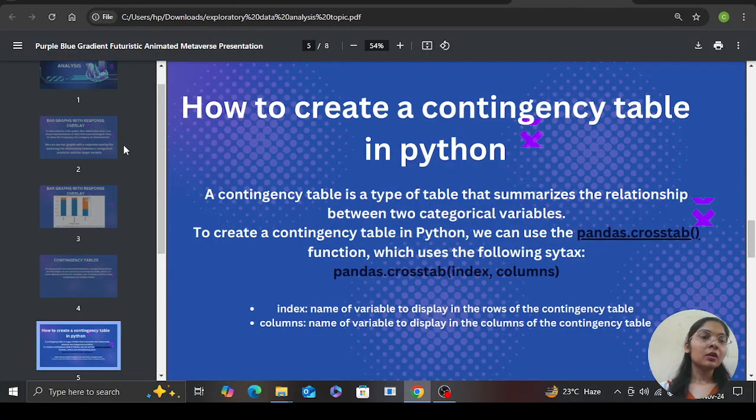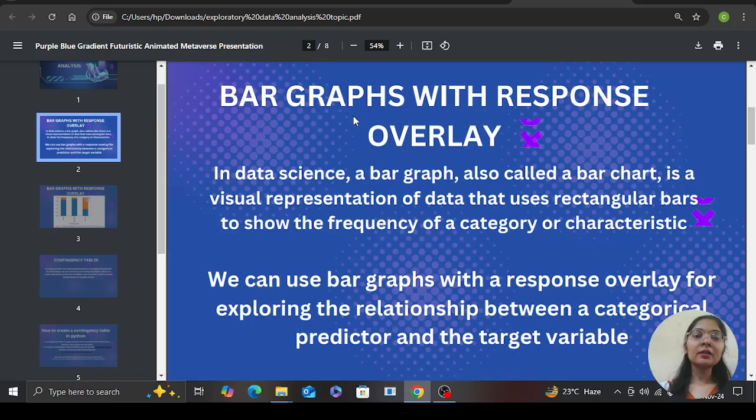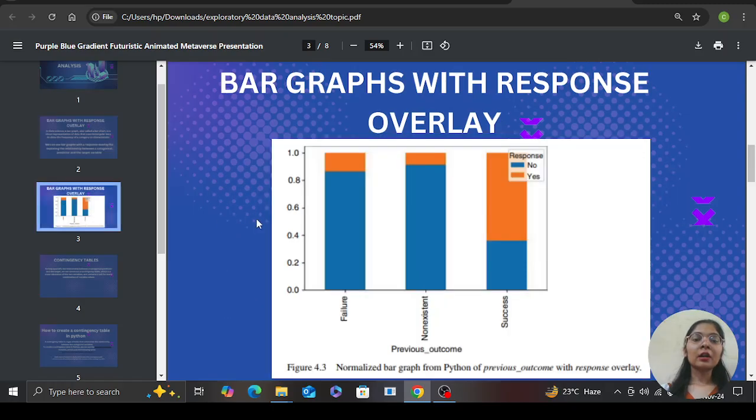Now another topic is the bar graph, and we will see the bar graph with response overlay. In data science, a bar graph, also called a bar chart, is a visual representation of data that uses rectangular bars to show the frequency of a category or characteristic. We use a bar graph with a response overlay for exploring the relationship between a categorical predictor and the target variable. As we have studied bar graphs from our school days, the bar graph simply looks like this, but we will use this bar graph with response overlay.